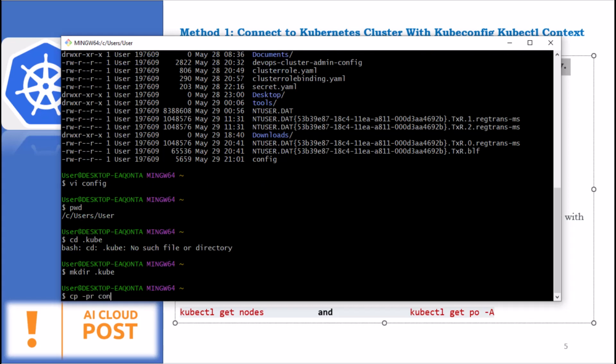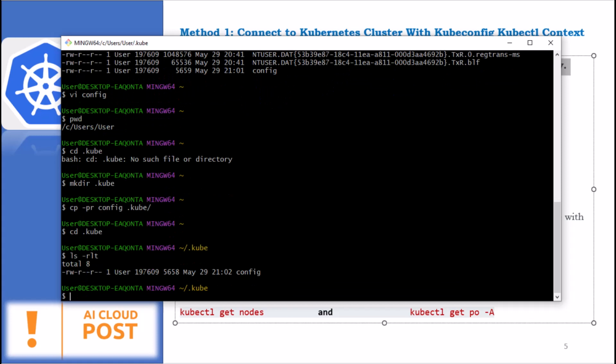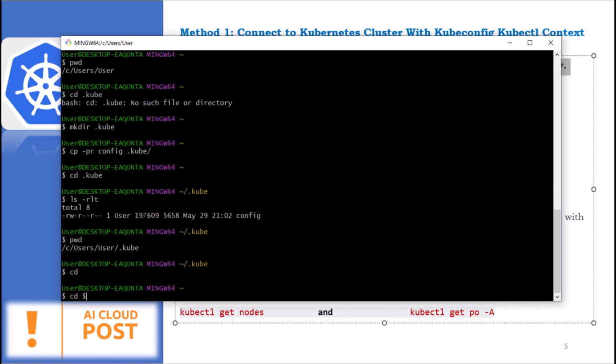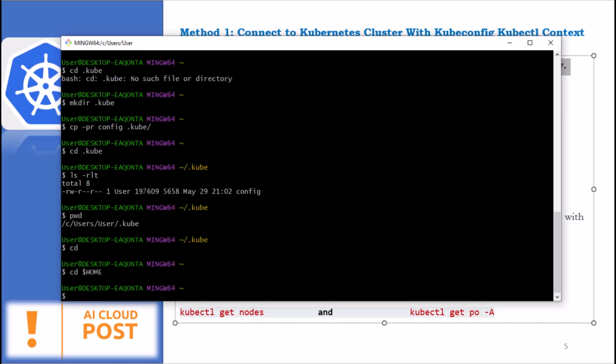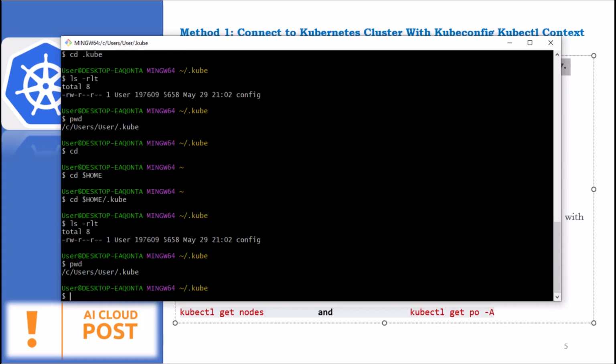Because which is my home directory? This is my home directory. Go to the home, /.kube/config. So this is my home directory. I have the config file. This is the config file. Now the config file is copied to the .kube directory in my local desktop or laptop home directory, because kubectl will search for the config file in the home directory.